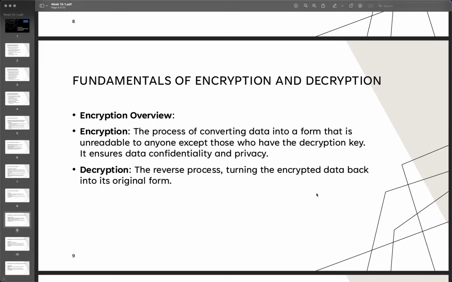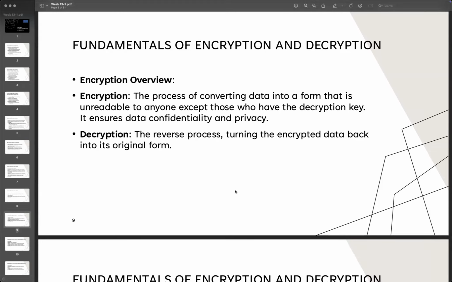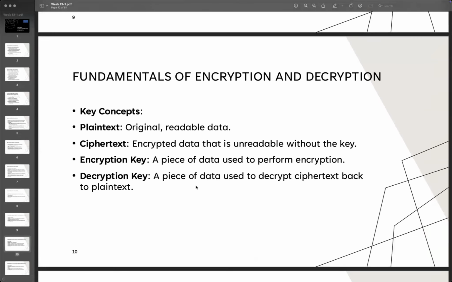So sometimes we use the terms plaintext to ciphertext, and from ciphertext we decrypt back to the plaintext. Okay. So plaintext is the original and readable data. And ciphertext is the encrypted data, which is unreadable without the key. And when we talk about the key, we have the encryption key, a piece of data used to perform the encryption. So we pass it to the function, and the function will use the key. And the decryption key is a piece of data we use to decrypt the ciphertext back to the plaintext.